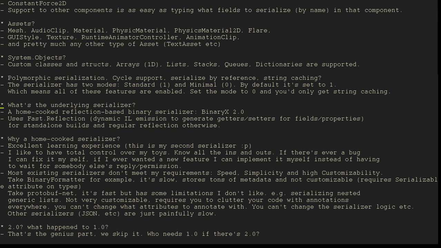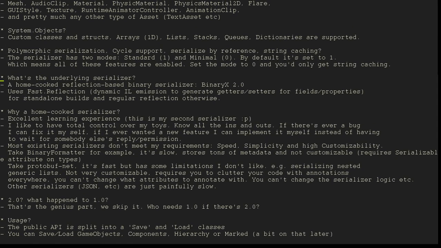Okay, forget about that. So a little bit about the underlying serializer that I'm using. It's a reflection-based serializer. It uses dynamic reflection. It emits IL to generate getters and setters for fields and properties for your standalone builds, which means you get fast reflection for standalone builds and regular reflection on other platforms that don't support runtime dynamic code generation.